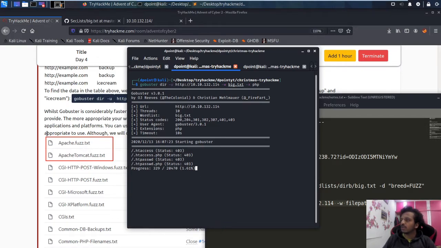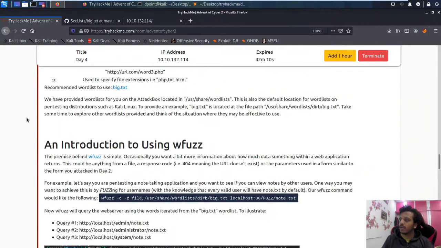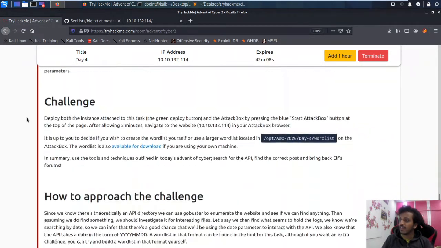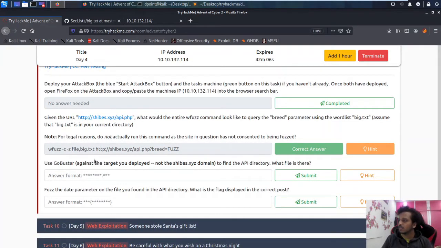So what is the output that we are going to get here? We are basically going to find any directories and visit them, and based on that we have to find the directory in which the APIs exist. So let's say use GoBuster to find the API directory. That is what we are doing now.